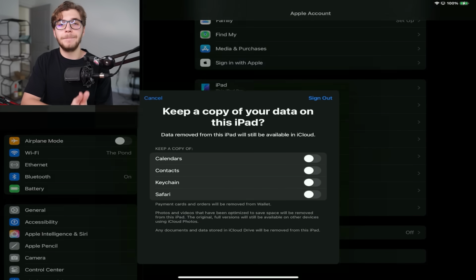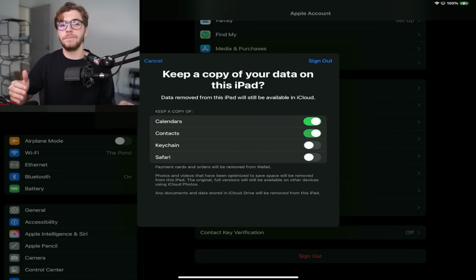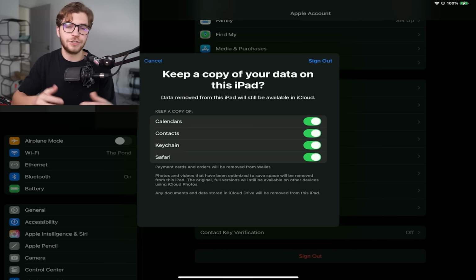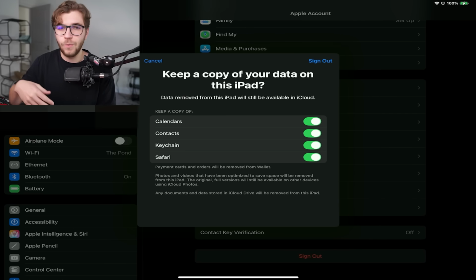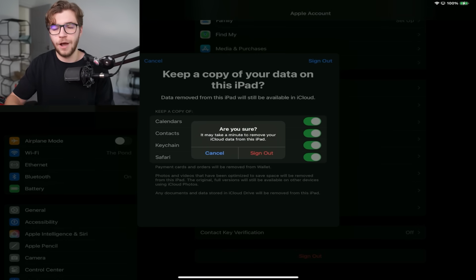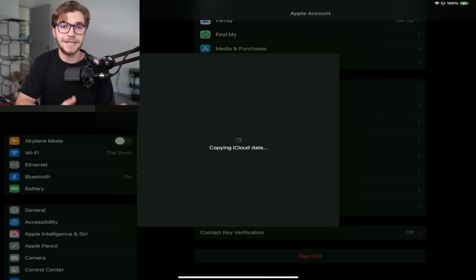When you're signing out, make sure that you save a copy of all the important data from your iCloud. It should take a few seconds to back up. That way, once you've downloaded Fortnite and you sign back in, you're not missing any of the important information you need on a day-to-day basis.